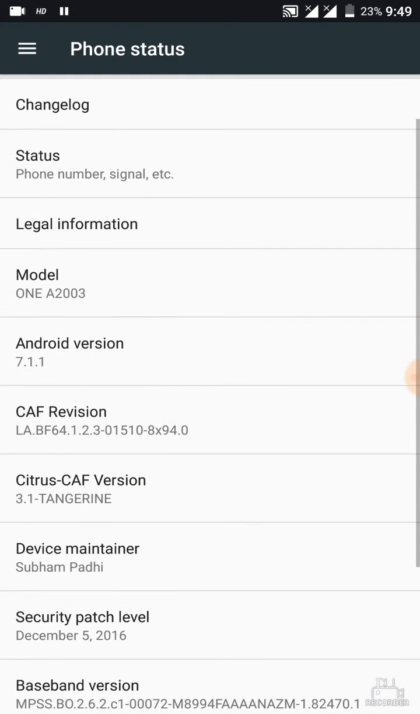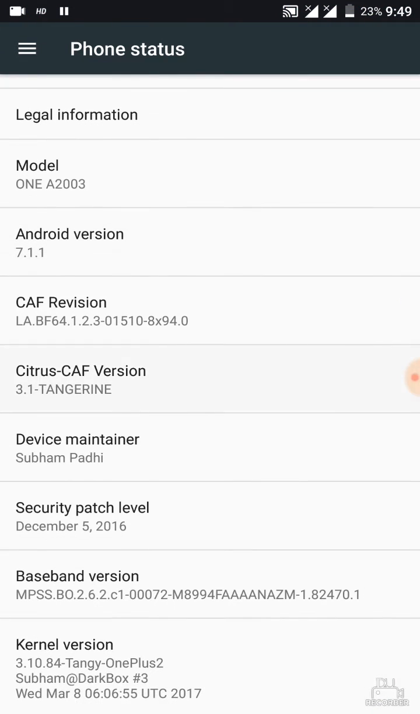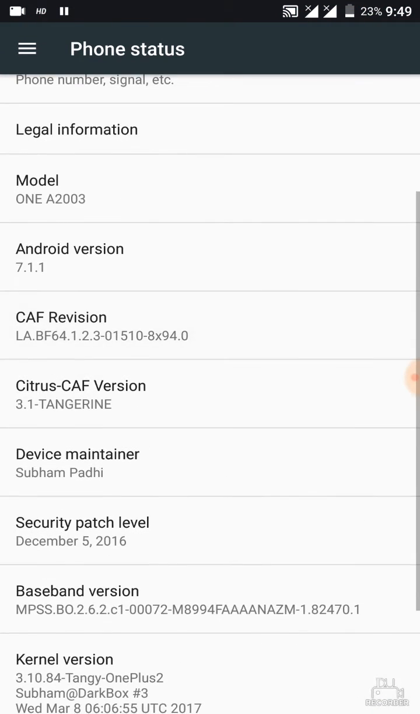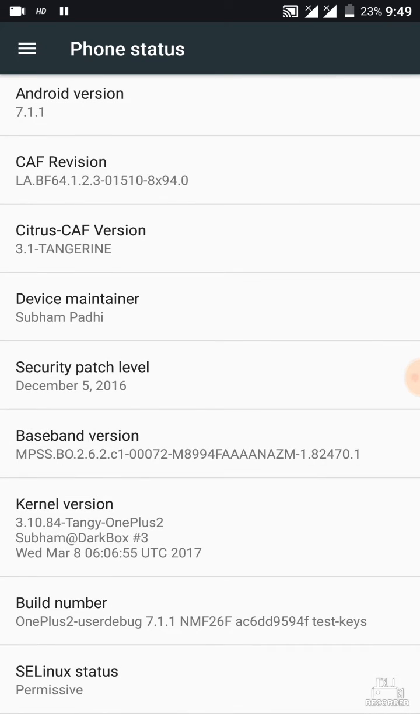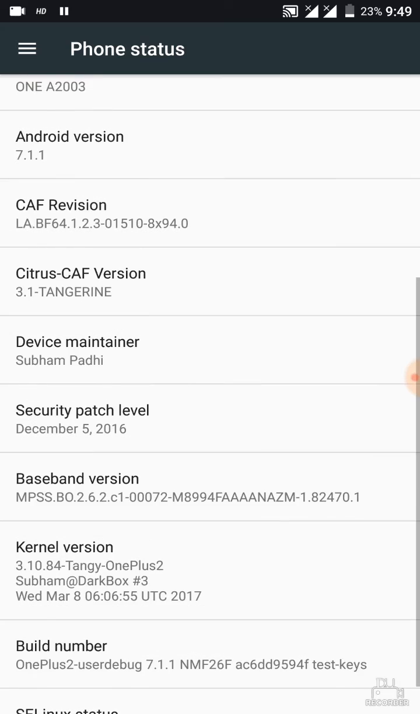Now let's go into the Android version, which is 7.1.1, and the CAF version you can see right there. Now we have the security patch of December 5, and it will not be updated until the CAF is completely updated to the latest patch level, which is of February 5, if I am not wrong. Now the SELinux status is permissive.